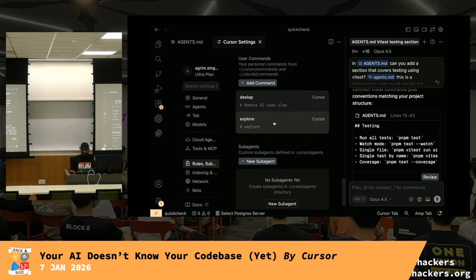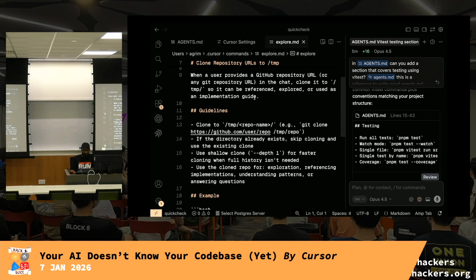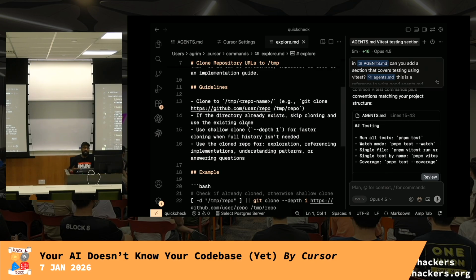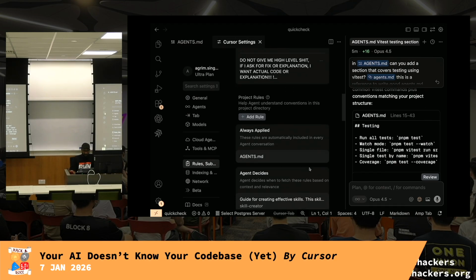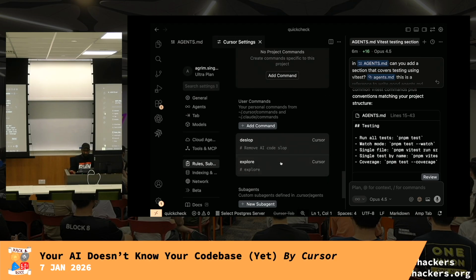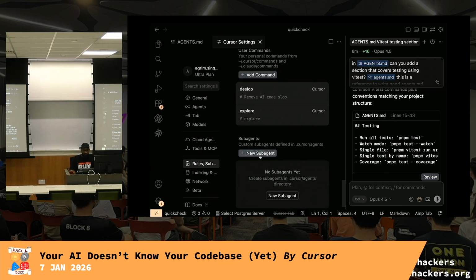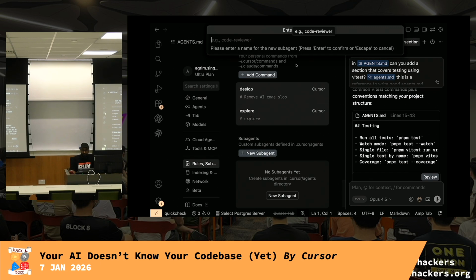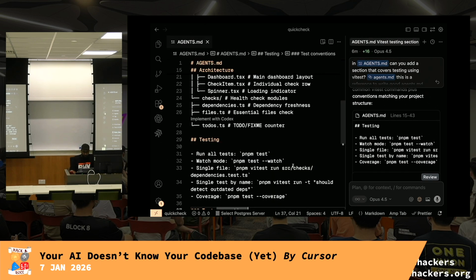So what explore allows you to do is you clone the entire repository into a temp directory, and then you read that temp directory, which always works better than just giving it the repo and asking it, hey, go online and see what happens. So I always have these two defined as additional user commands, but you can add more. And you can always add sub-agents to Cursor as well. I don't use this as much, but if you have specific things like agents for CI/CD or anything that you might want to define, you could just define through the settings.